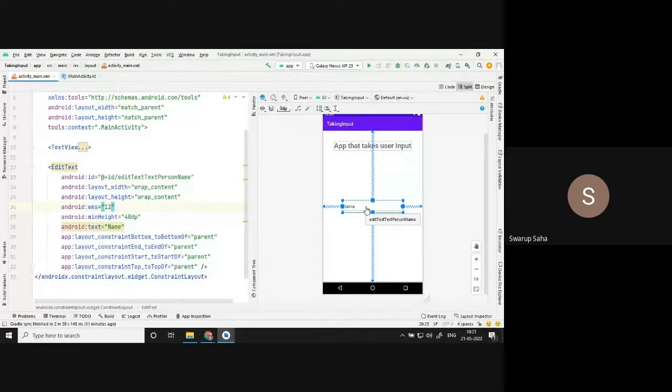Rather, what I want is a hint. You must have seen that in web or in apps, a very light text comes in the edit text. When you put the cursor, that text goes off. In the web world, we call it a placeholder, and here we call it a hint. So let me remove this text. As I do that, the text won't be there anymore.